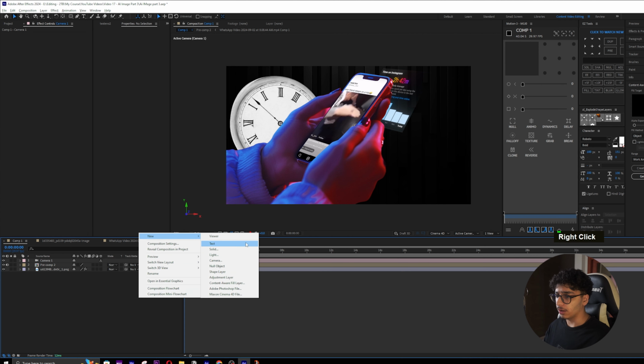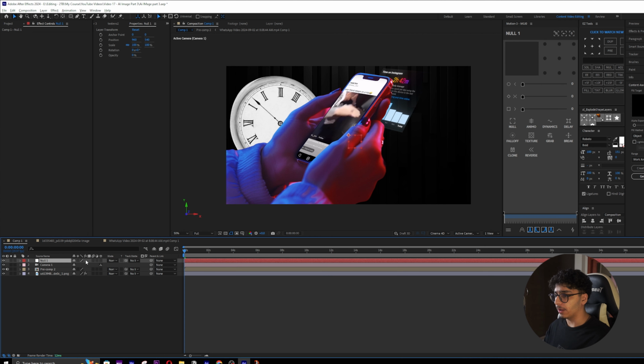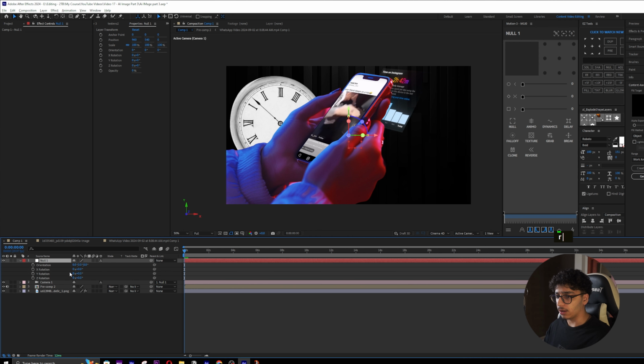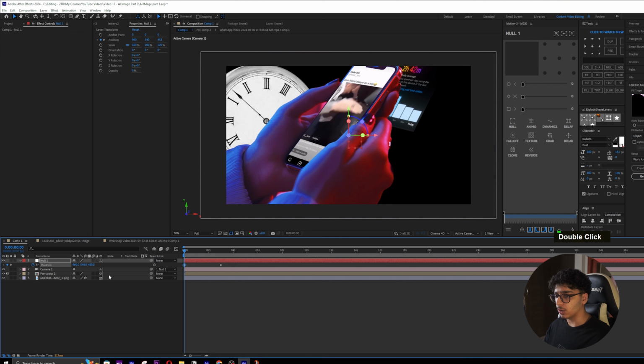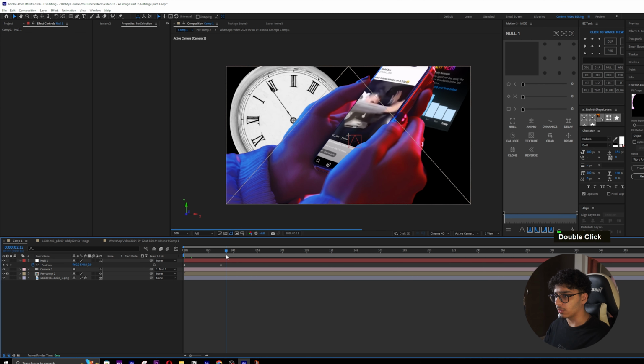So let me create a null layer. Okay, a null object, and link the camera to it, and make sure the null is also 3D. So we're gonna start like with position. Okay, and after 3 seconds, let me just place another keyframe, and it's gonna start. Make sure everything is 3D in your layer. It's gonna start like this, and then we're gonna zoom out.